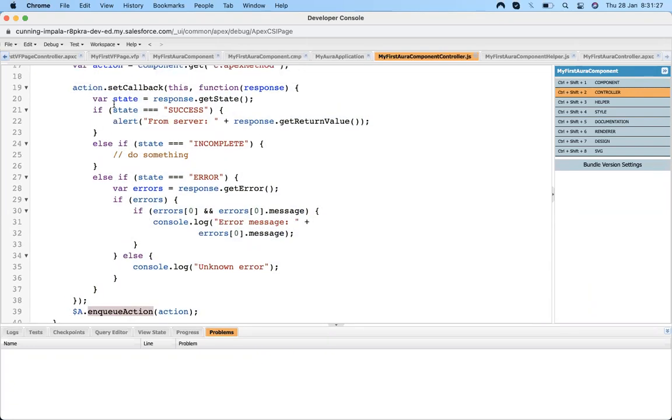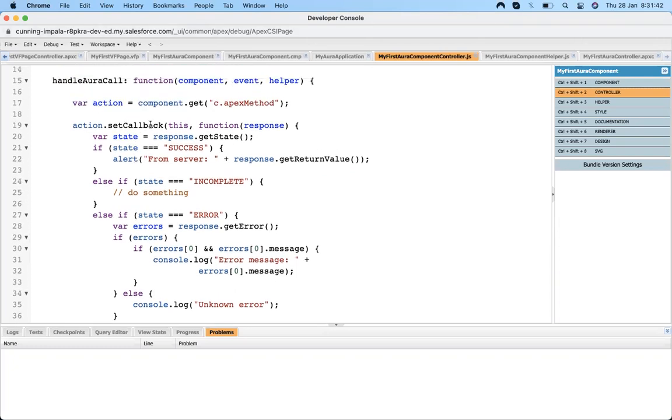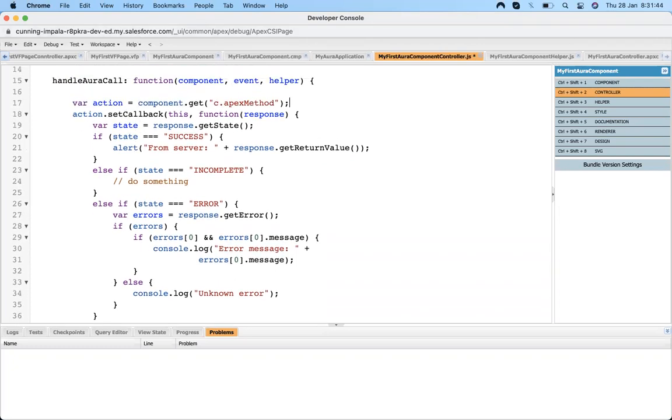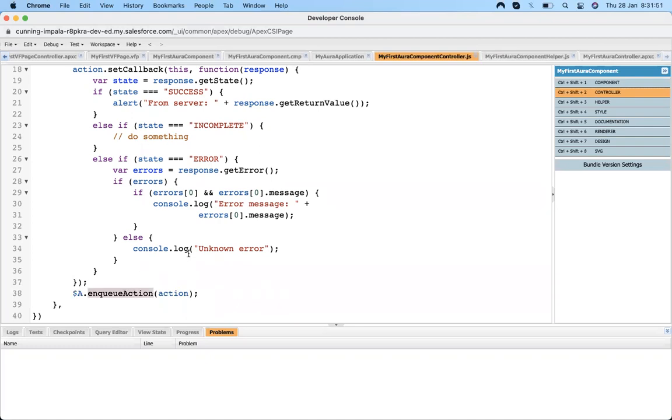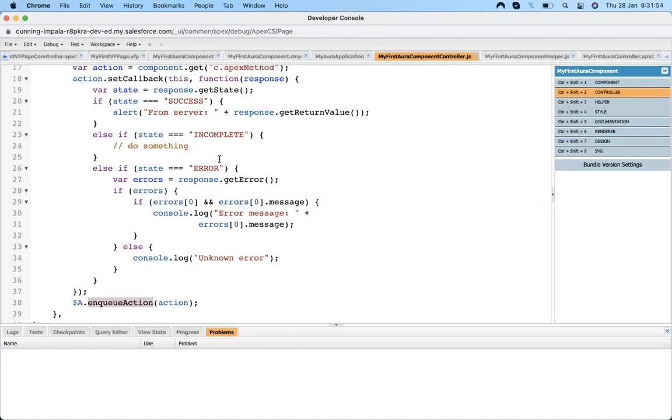Whatever action I'm performing should come back to my component again. For that we are using the enqueue action, because the server call is not a synchronous call, it's an asynchronous call. So whenever that call completes, it should come back to our component. It will put that action in a queue, and whenever it has completed, it will do these things.